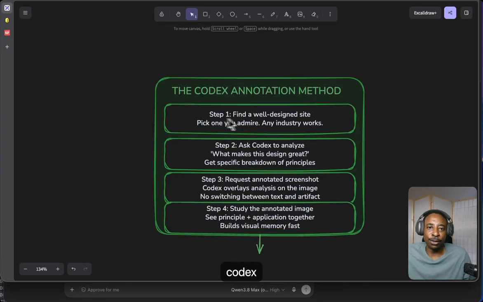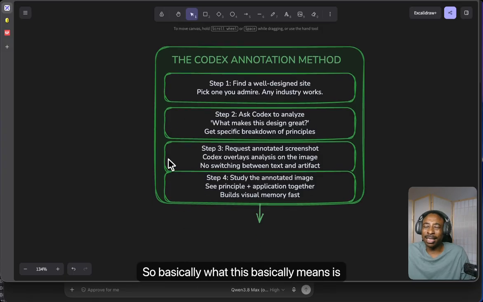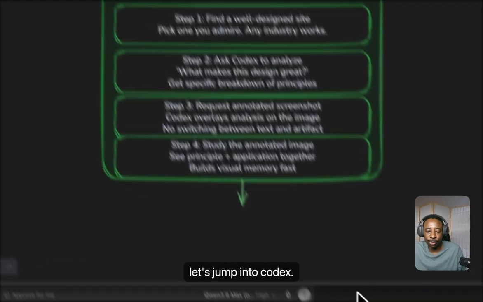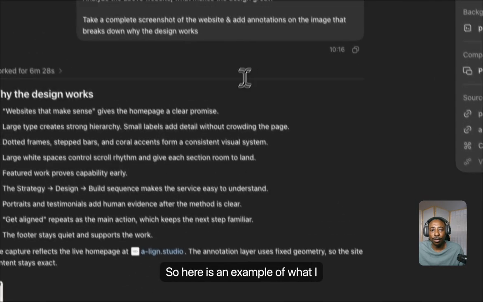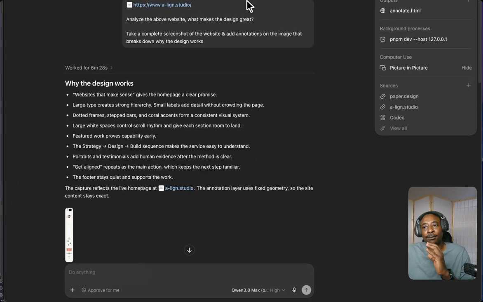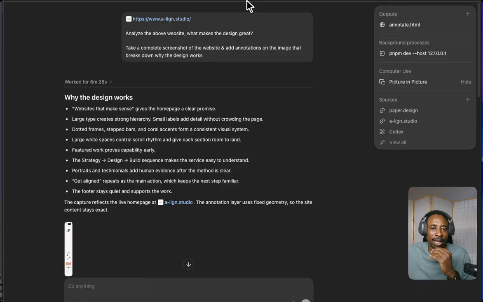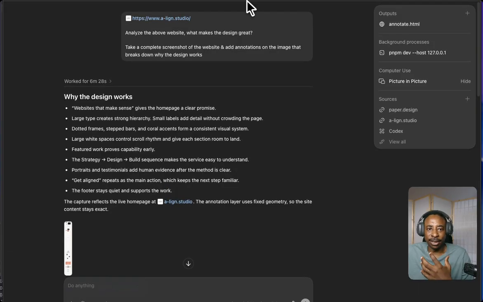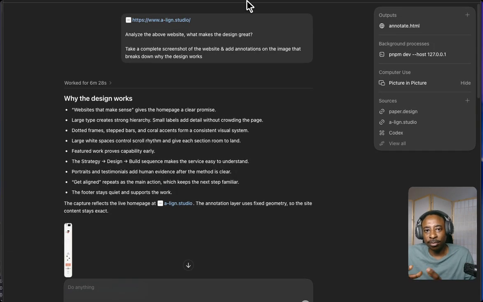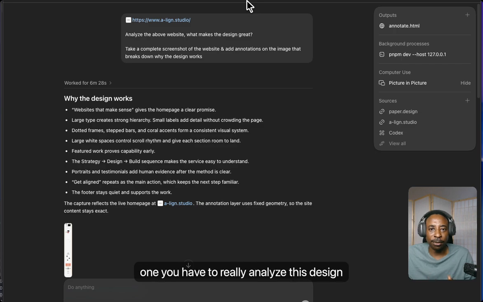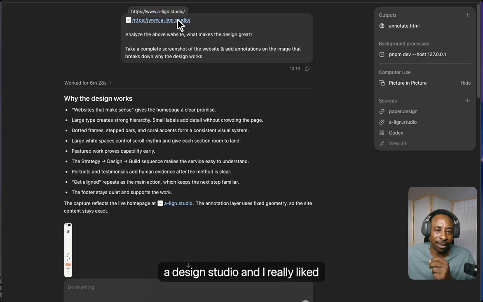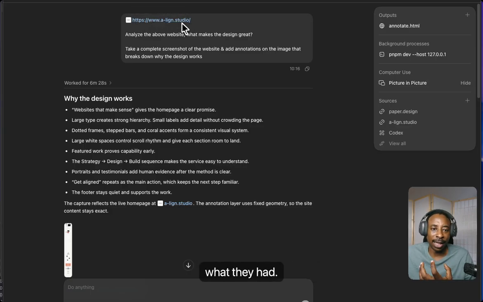Now we look at the Codex annotation method. So let's jump into Codex. Here is an example of what I did with Codex. When you find a platform, a website whose design you like, you want to use AI tools like Codex or any other one you have to really analyze this design to understand what makes it tick. I found this website of a design studio and I really liked what they had.